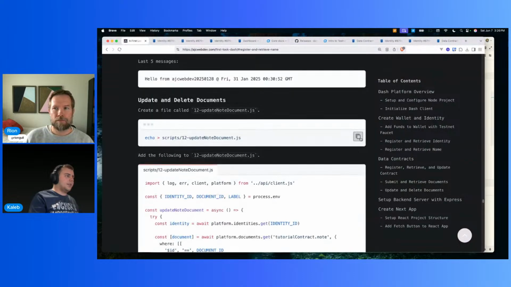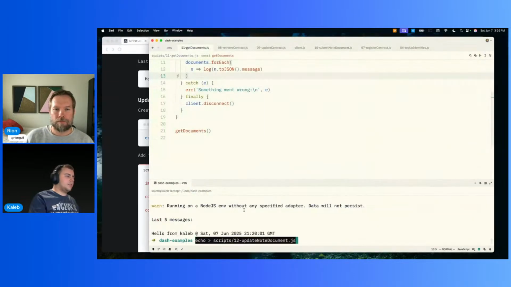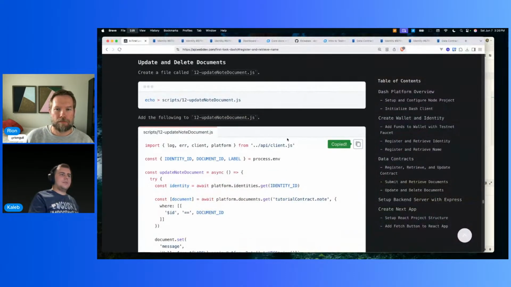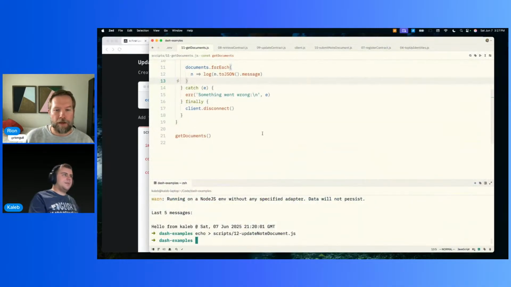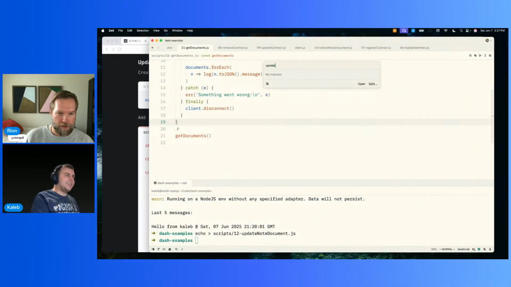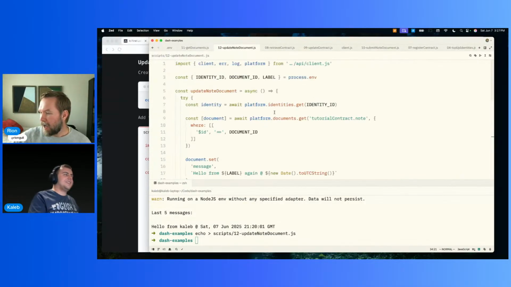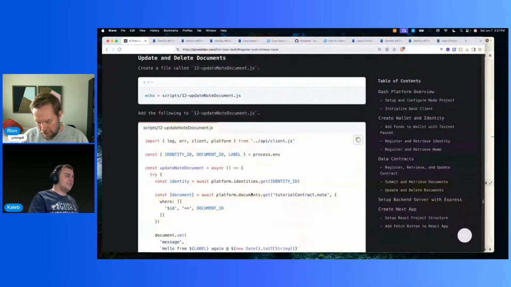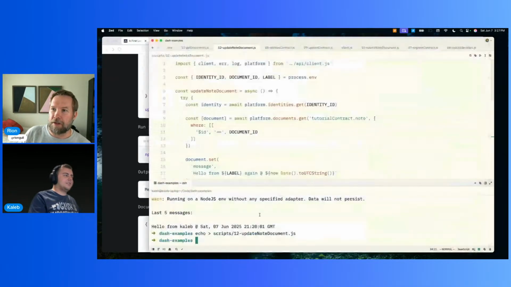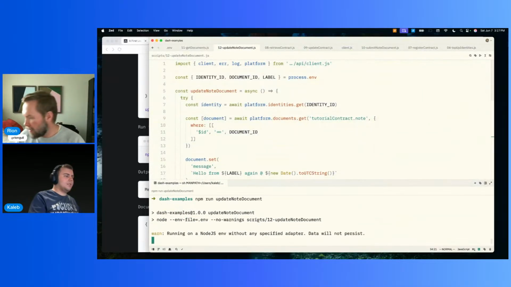Cool. And then updating and deleting documents. Try to run through these. I think we're going to get to the end here. Yeah. Well, that's the goal. It wasn't my goal originally, but since the Dash Evo tool thing didn't work out, it's a good fallback.